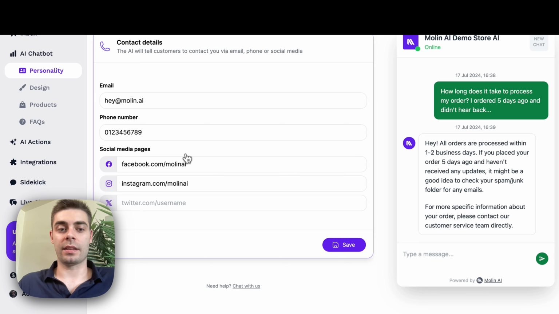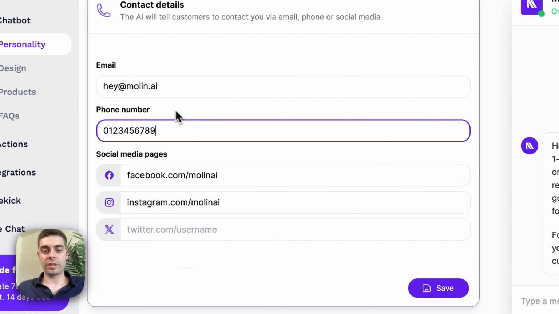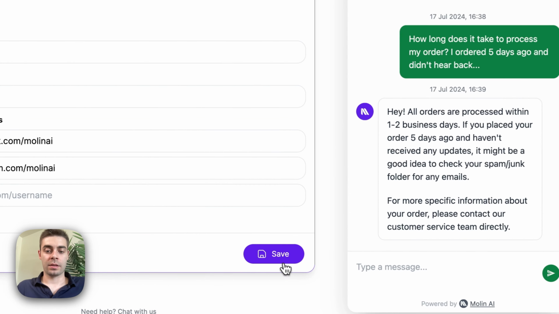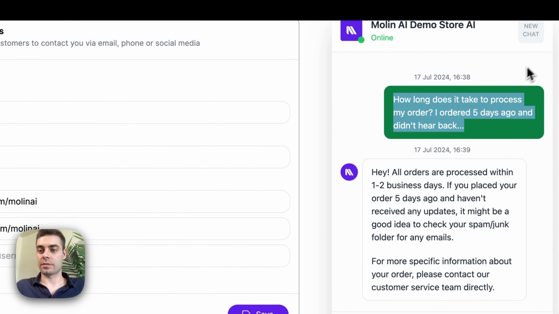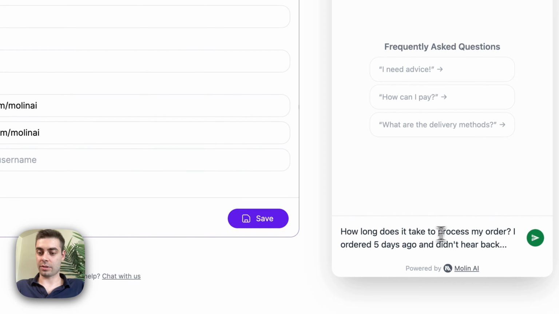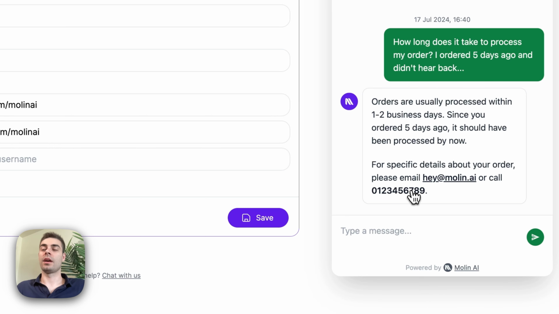And the important thing here: if Molin sends you an email because something happened that it doesn't know how to deal with, then we are using this email address that you provide as a default. If there's no email address here, then we send it to your profile email. It's quite simple. So I saved it, and if I ask the same stuff again, so let's say I copy this and I have a new chat and I ask it again, now it actually knows that the email is hey@molin and the phone number is this. So the more information we add, the better the answers are going to be.